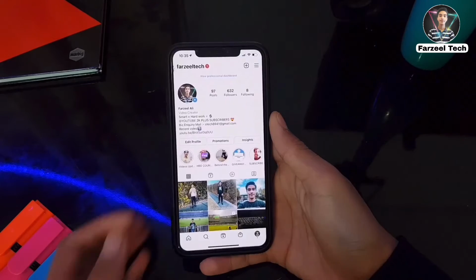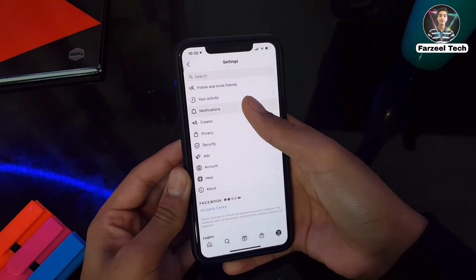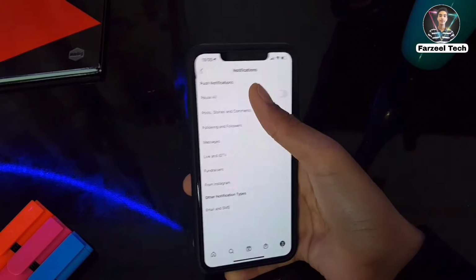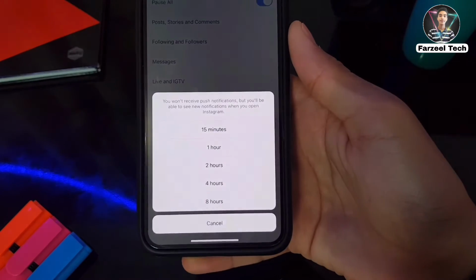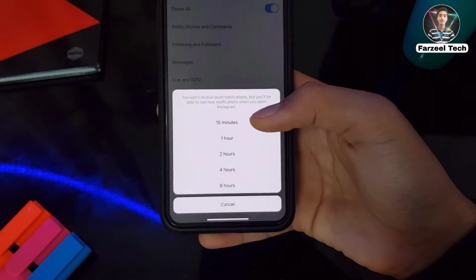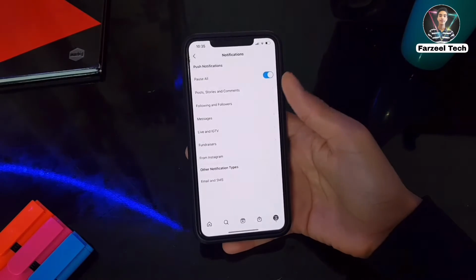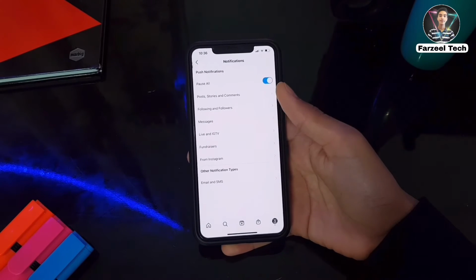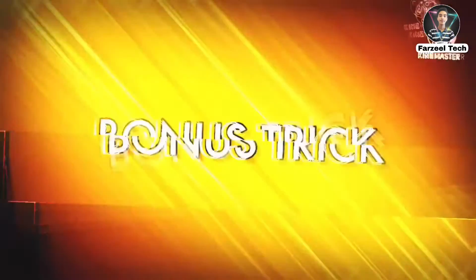So for this what you want to do is open up Instagram settings. Now click notifications and here you will see an option called pause all. So just tap on it, and once you enable this, it will show you for how much time you want to pause all notifications. You get times from 15 minutes to 8 hours. So select the one that suits you, and just like this you can pause all notifications and also turn it off the same way.